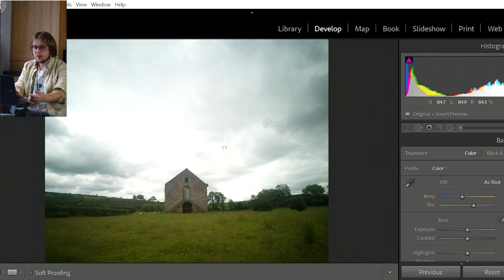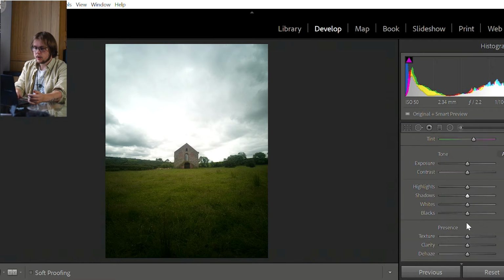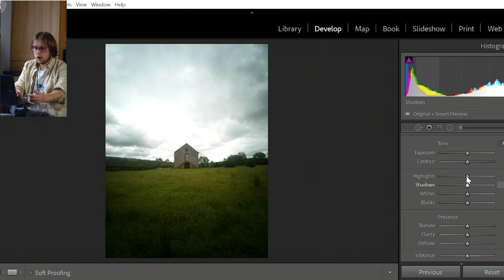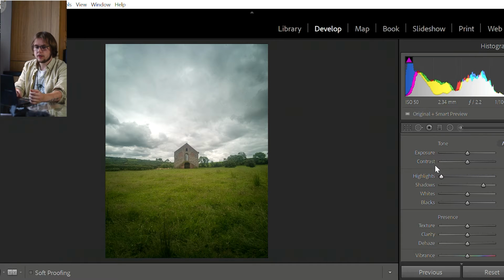So the first thing we want to do is up the shadows just to get rid of that harsh black and take down the highlights so that we can get a nice sort of sky. Next off, we're going to add contrast so we can get that nice gritty look to it.